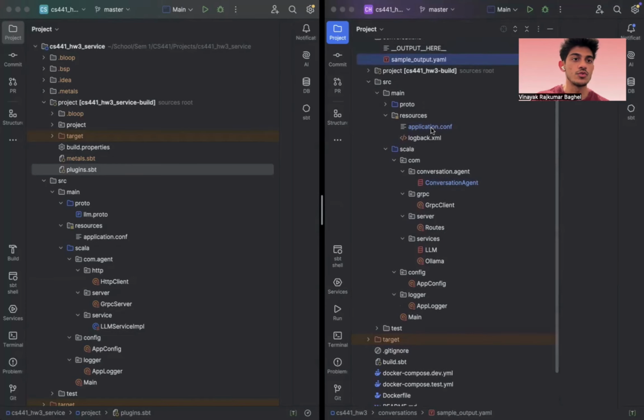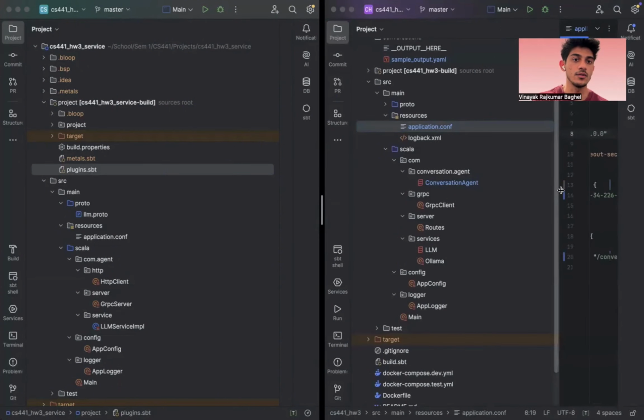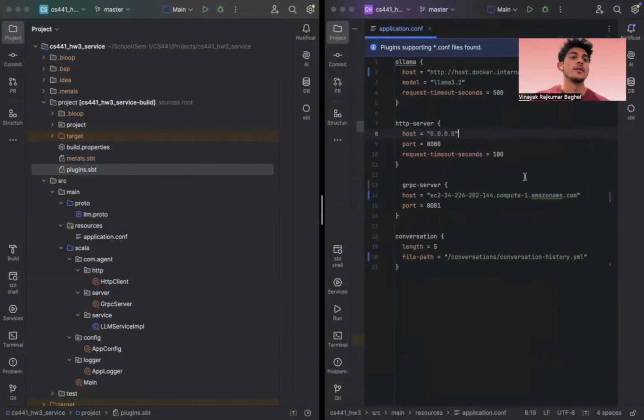Let me go through the application config file for now. As you can see, here is my Ollama configuration. The host is host.docker.internal because I have to bridge the connection between my local host and Docker, so I have used this configuration. My HTTP server configuration, which is the client. My gRPC server, this is my EC2 instance public DNS URL on which my gRPC server will be running. The conversation file will be saved to this location in the Docker volumes.